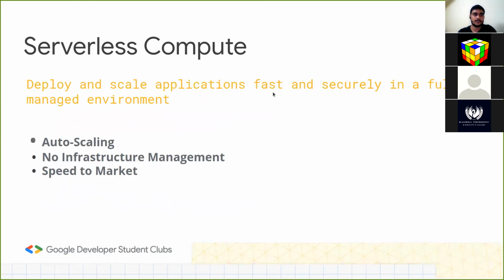Yeah, thank you. So now let's move to serverless compute. It was not mentioned initially, but there's a set of products that are serverless. What I mean by serverless is you don't have to deploy a server or create a VM. Google Cloud will provide you a complete environment where you can directly run your code, directly deploy your application. So what are the benefits?